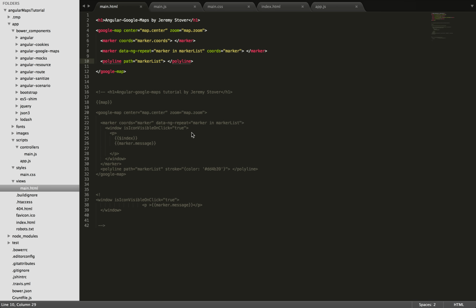So now let's say you wanted to change the color. Path, along with many other things for this Angular-Google-Maps, takes a bunch of different attributes. Another one that it takes is, I believe, called stroke. Let me see. Yes, stroke. And stroke takes an object with things like color and line width. There's a bunch of different things you could add to it, but we're just going to do color for right now.